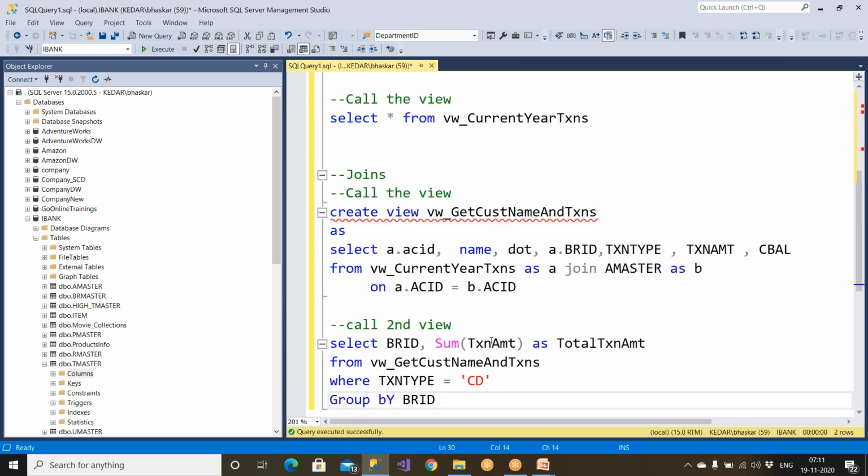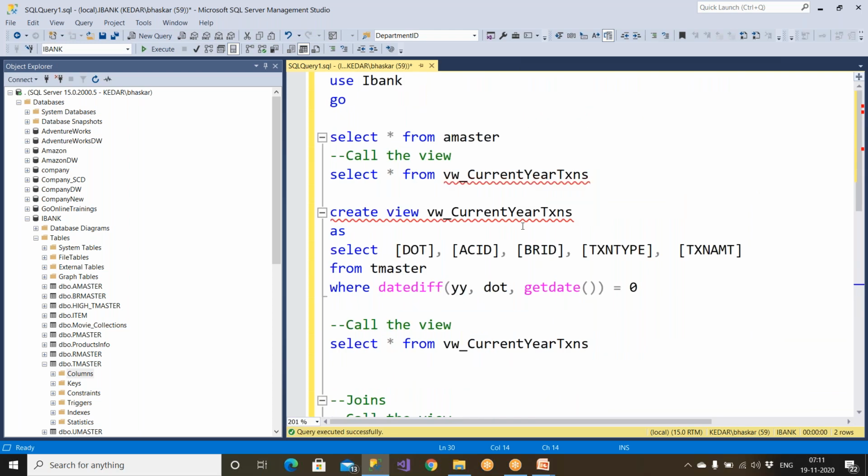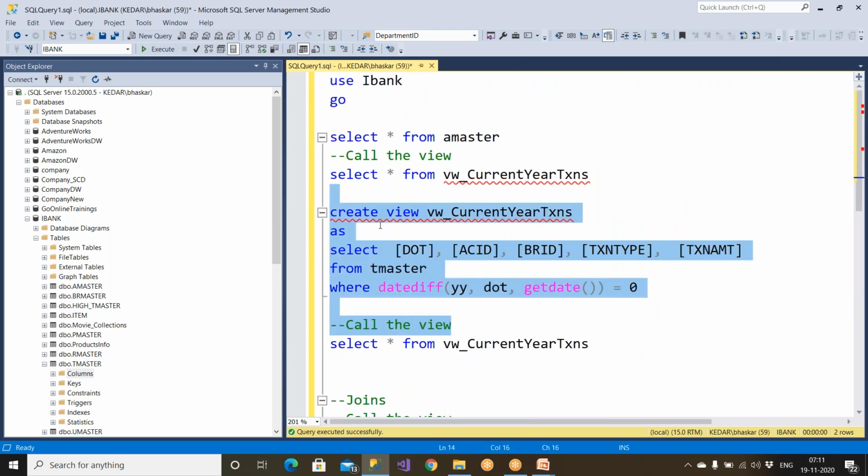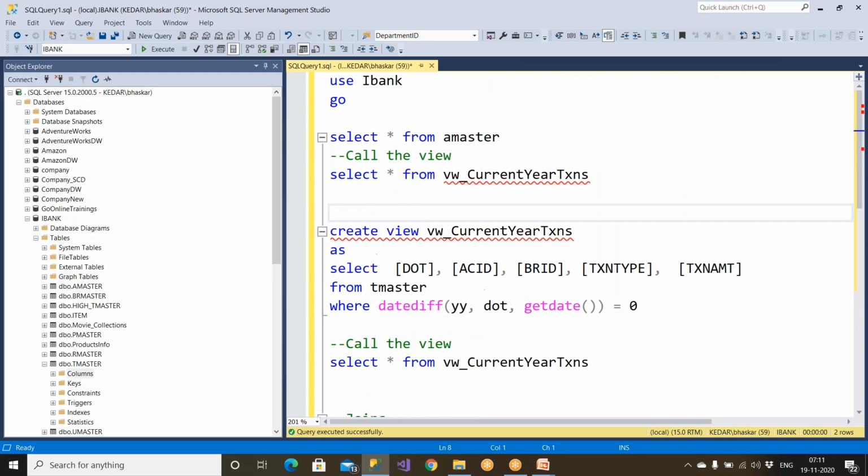What the code is doing. If they give you something, you can read one by one what it is doing, and you can write your own comments. So this view gets current year data. That's it. Current year data. That's it. Nothing else. This is what this view is doing.